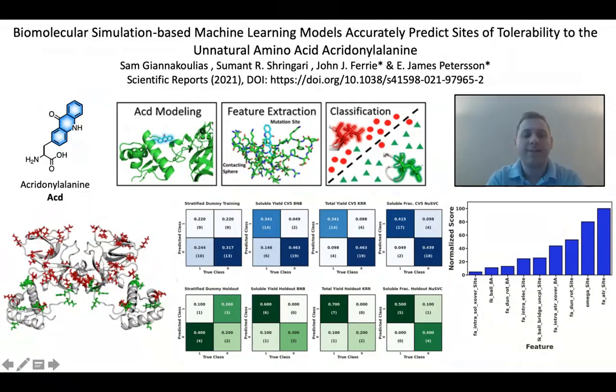Hi, my name is Giannakoulias, and I'm going to introduce you to our study, biomolecular simulation-based machine learning models that accurately predict sites of tolerability to the unnatural amino acid acridonylalanine. The motivation for this study was to develop a computational tool that could be used to assess whether or not residues in proteins can be safely mutated to unnatural amino acids without huge deviations in their protein solubility and yield.